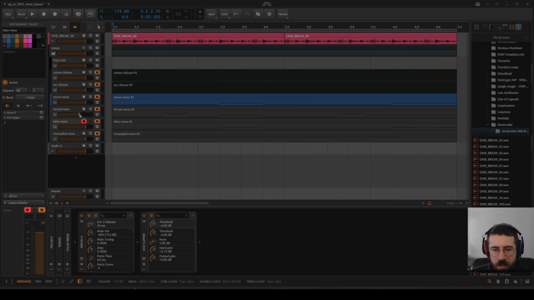Now, this next technique is something that I want to go over because it can be very time consuming. It doesn't have to be, but it depends on what you want to get out of this particular patch. I think this is the most modern approach to creating Reeses right now, and it's something that I call the false Reese or the pseudo Reese.